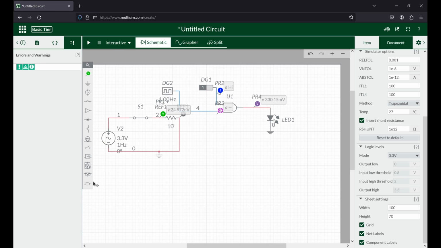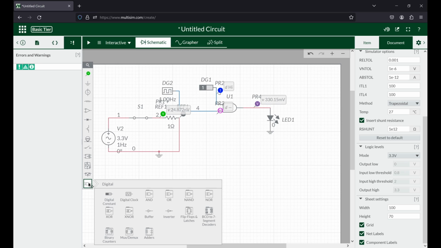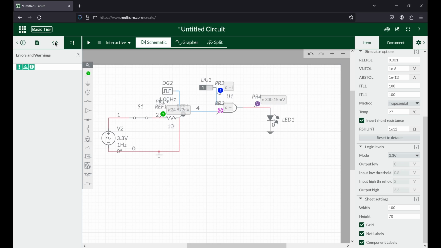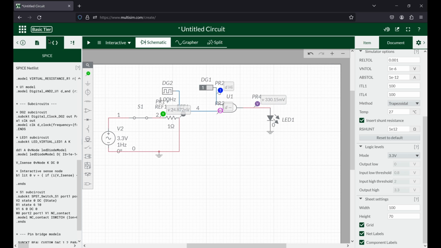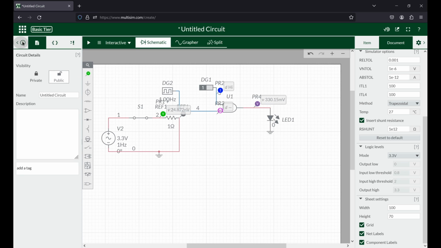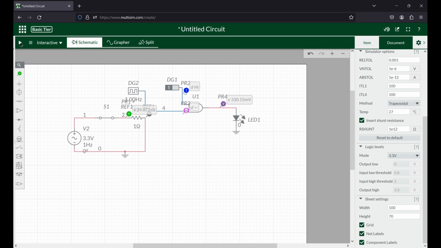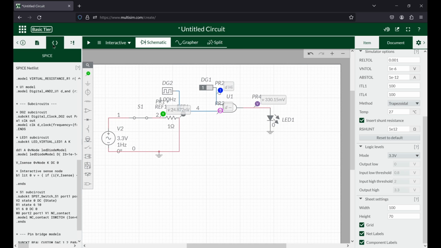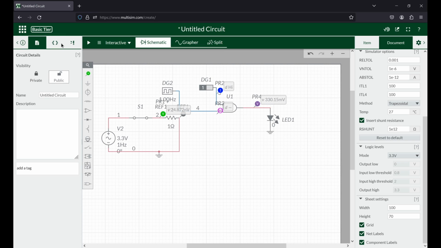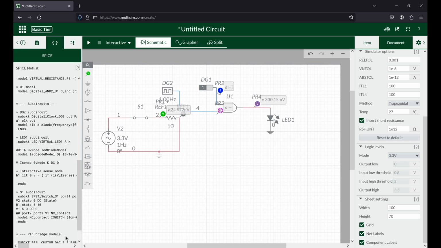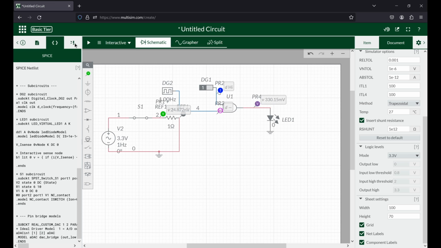Right, so these are the simulations. You can also find flip-flops, converters, counters, adders, and so on. You can also find the actual SPICE netlist on the left side of the screen by going to the I symbol. These are the circuit settings, so we'll save it in a second, and you can find the simulation over here if you want to take a deeper look.